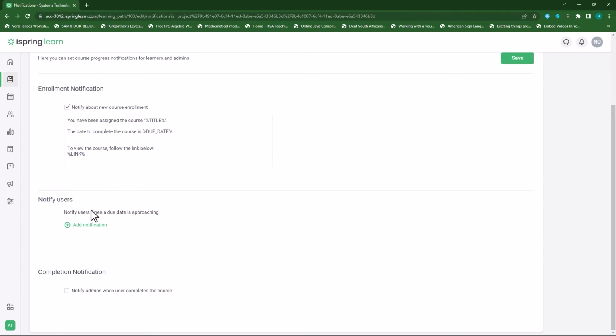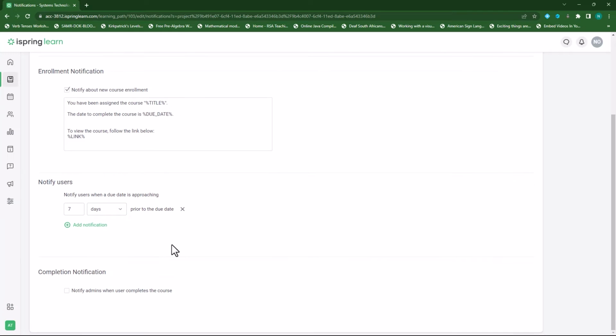We can also notify users when the due date is approaching by clicking on the plus and then specifying a day. So let's say 7 days prior to the due date. We can even select minutes or hours prior to the due date. Okay. We can also select a completion notification.